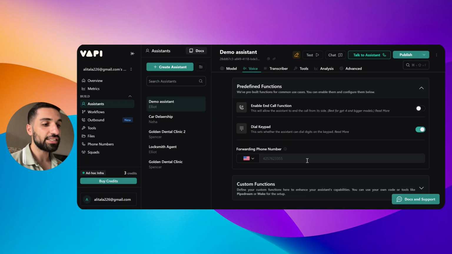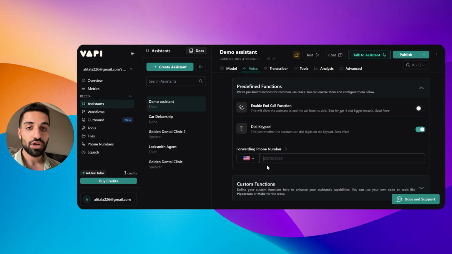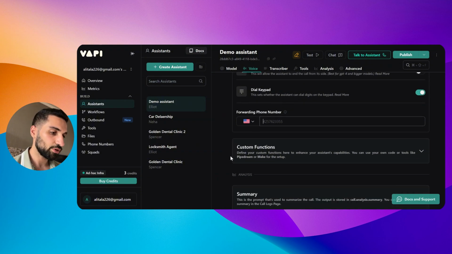The next setting is the forwarding phone number. If you want your assistant to forward a call to a human, you can put your phone number here and tell your AI voice agent that whenever it understands the call needs to be forwarded, it should forward it to this phone number. For example, I can forward it to my phone number here, pick up the phone, and continue talking to our customer or client.